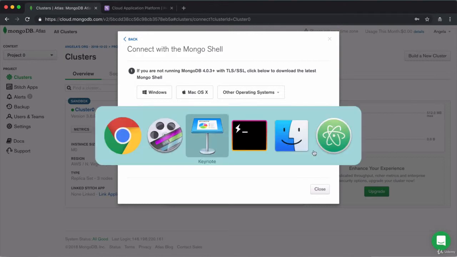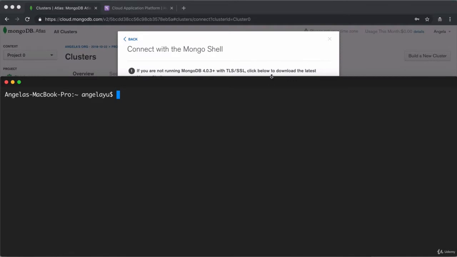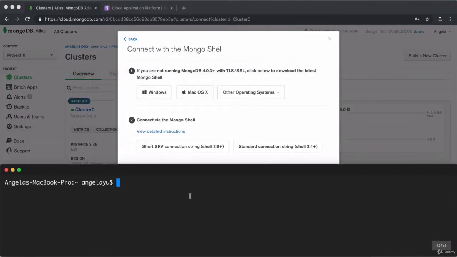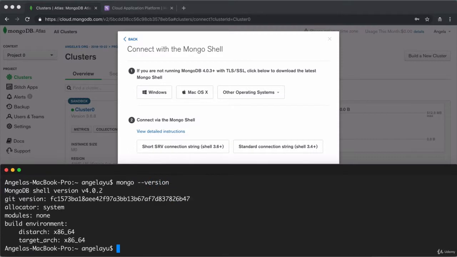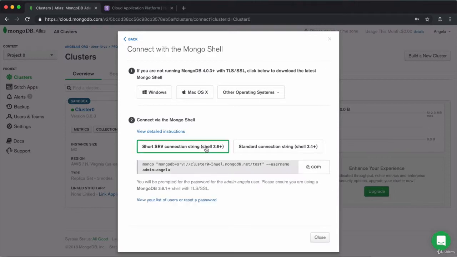Let's go ahead and open up our hyperterminal. And we're going to just run mongo --version. And this will tell us what is the version of our Mongo shell. And we're on 4.0.2, which is more than 3.6. So we'll click on this option.